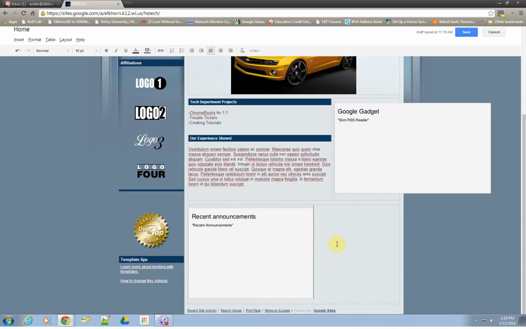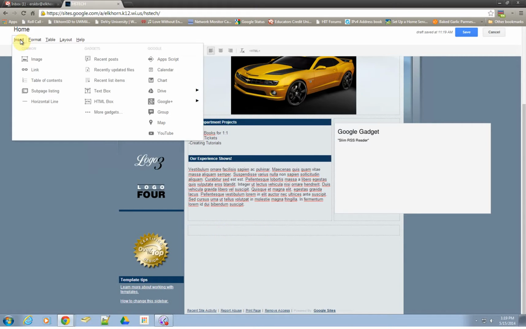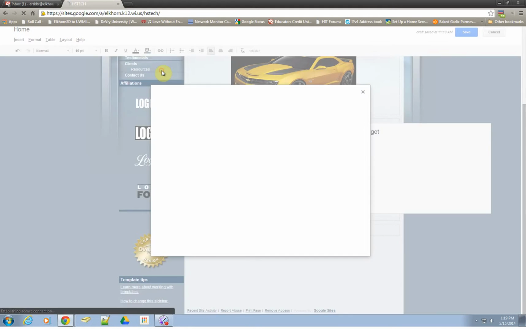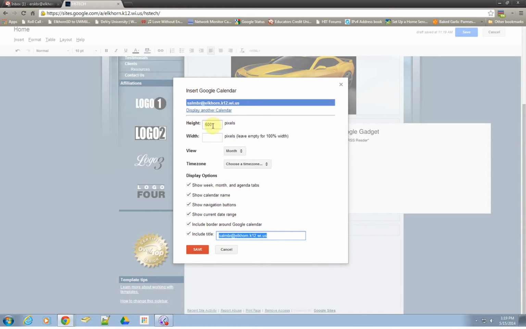What I'm going to do actually is come down here and click on this and get rid of the recent announcements. So now this is blank right here. I'm actually going to insert, and this for a lot of you is going to be very useful, a calendar. I'm going to put in my Google Calendar. Now you've got all of these to choose from here. Whatever you have in your current calendar, whatever's shared with you, you're going to be able to put that onto here. So I have the building calendar, some birthdays and events. I'll just put my calendar here. And I'm going to hit select.